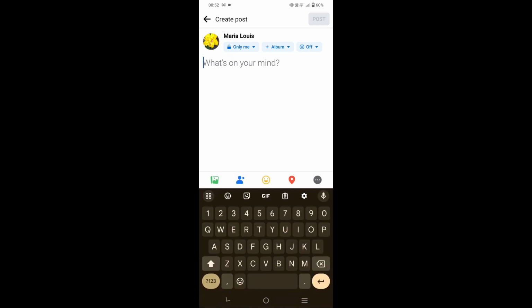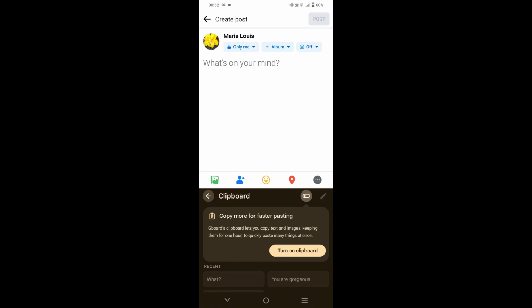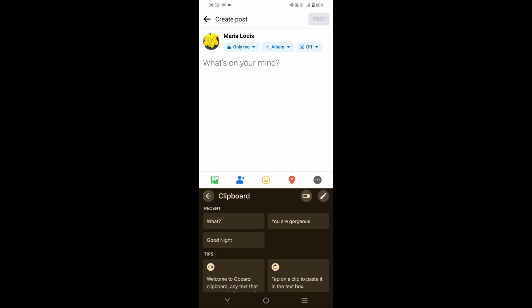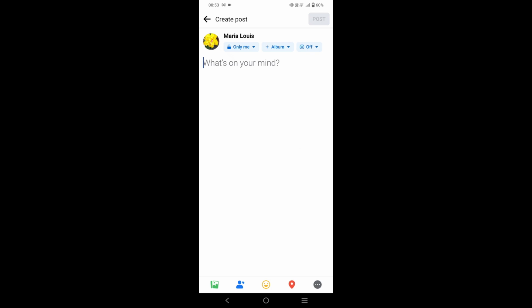Another way is to open up your keyboard, and just below the different icons you can see the clipboard icon. Tap on it and you have to enable your clipboard, and here you can see the recently copied items on your clipboard. If you don't have this icon on your keyboard, then there is a way to enable it.